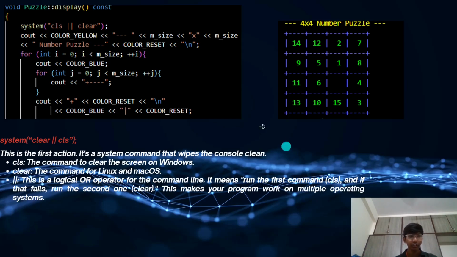The very first line is actually a command. It tells the operating system to clear the console screen. CLS is the command for Windows, and clear is the command for Linux and macOS. The operator represented by the two lines is called the OR operator, which checks whether the first one is true or the second one is true, and we have to run that function.